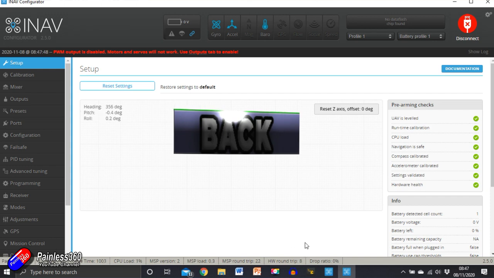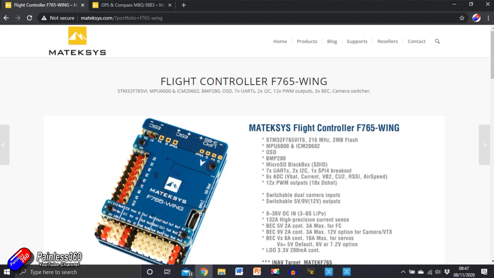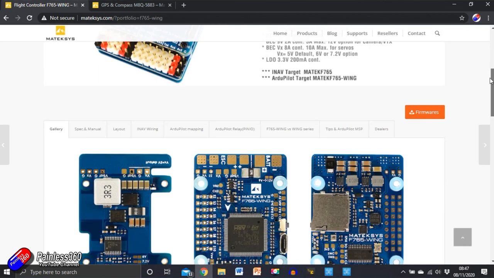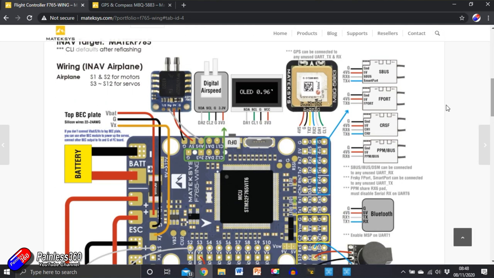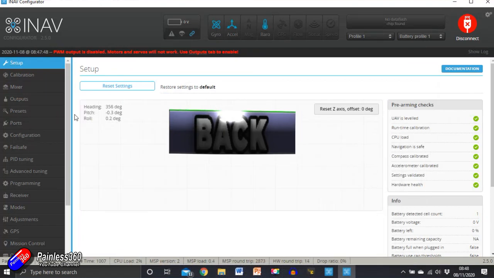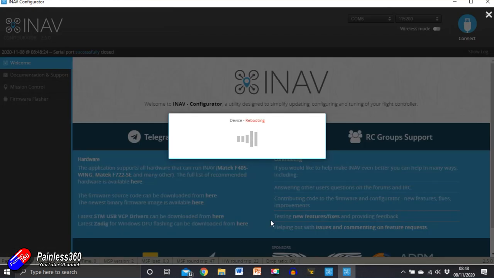Now the way this works, if I jump into this, and this is what I really like about the Matek stuff, the INAV wiring is all on there. So I've just wired it up as I showed. It's gone into UART2. See, it says TX2 and RX2. It's plugged into these ones here. So UART2 is the one we're interested in. So what we're going to do is go into ports. We're going to go into UART2. We're going to say that UART2 is a GPS. We'll save and reboot.